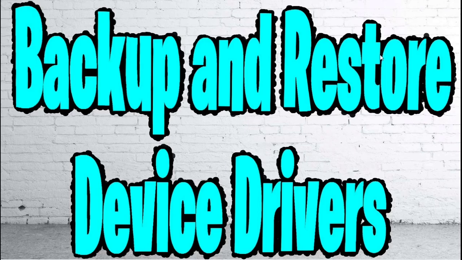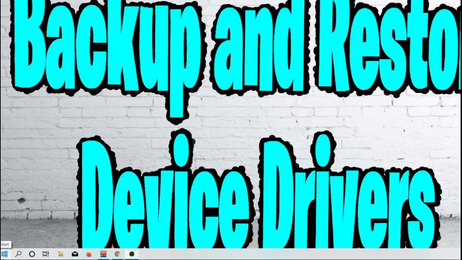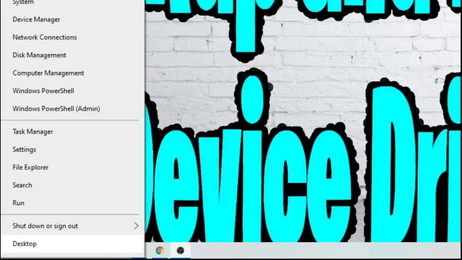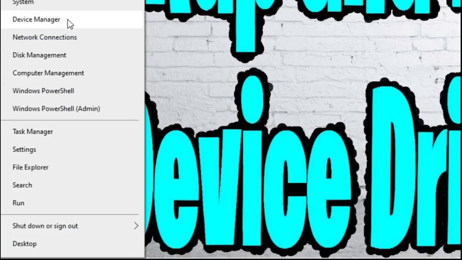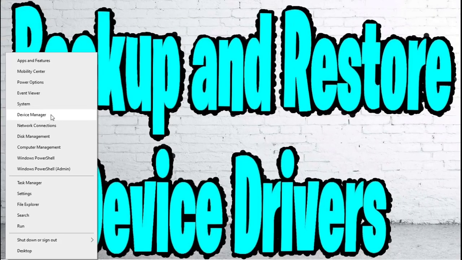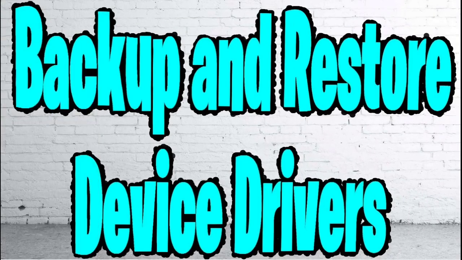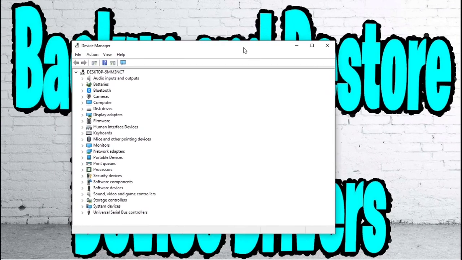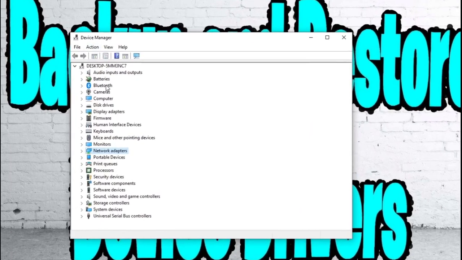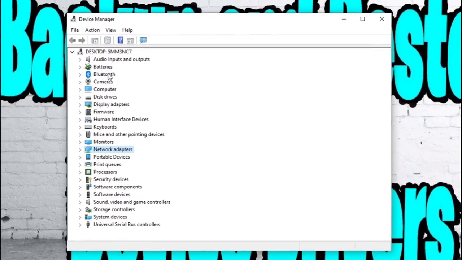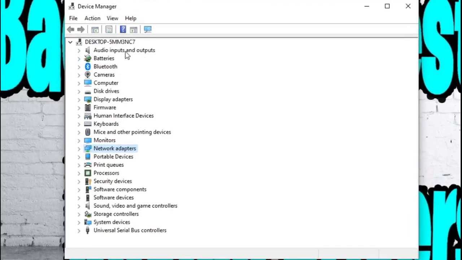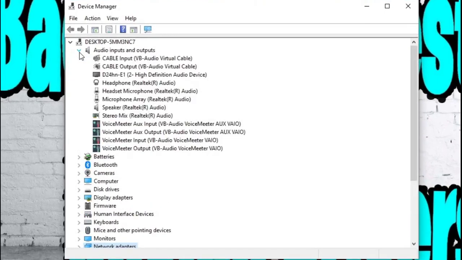In order to start restoring your drivers, you want to go down into the Windows icon, right click, and then go to Device Manager. Click on Device Manager, and this window should come up. Here we can see all the different drivers on my computer. If you want to look at the different drivers, all you have to do is open the tree. If your driver is outdated or non-existent, there would be a yellow exclamation point on it.